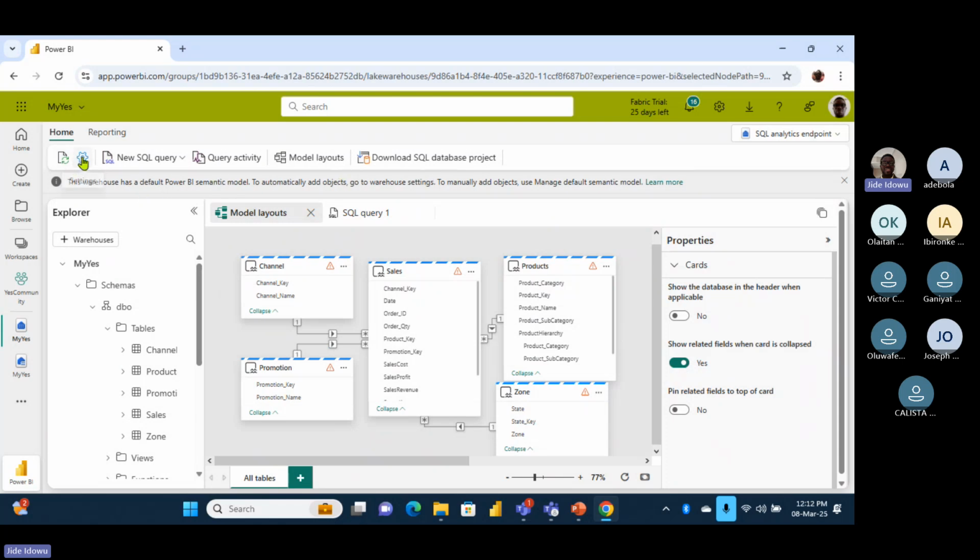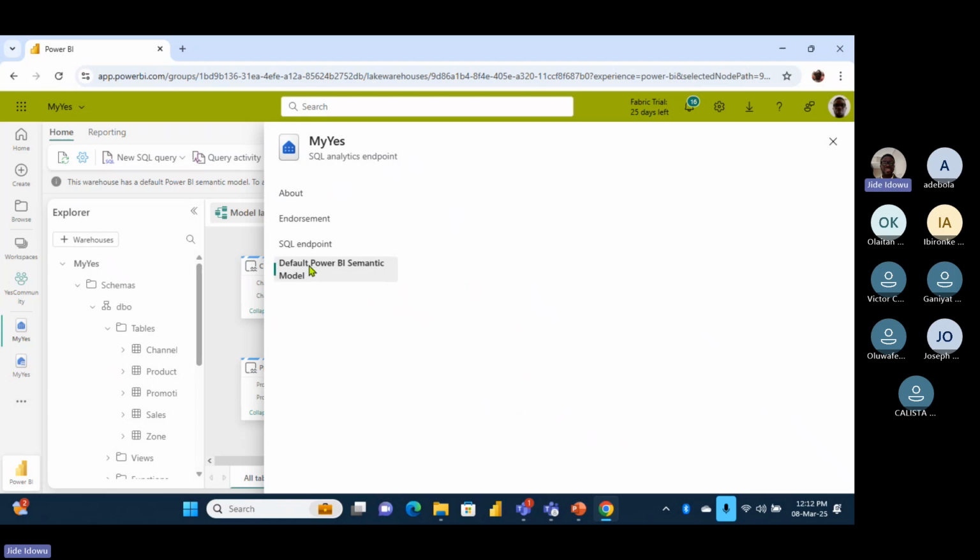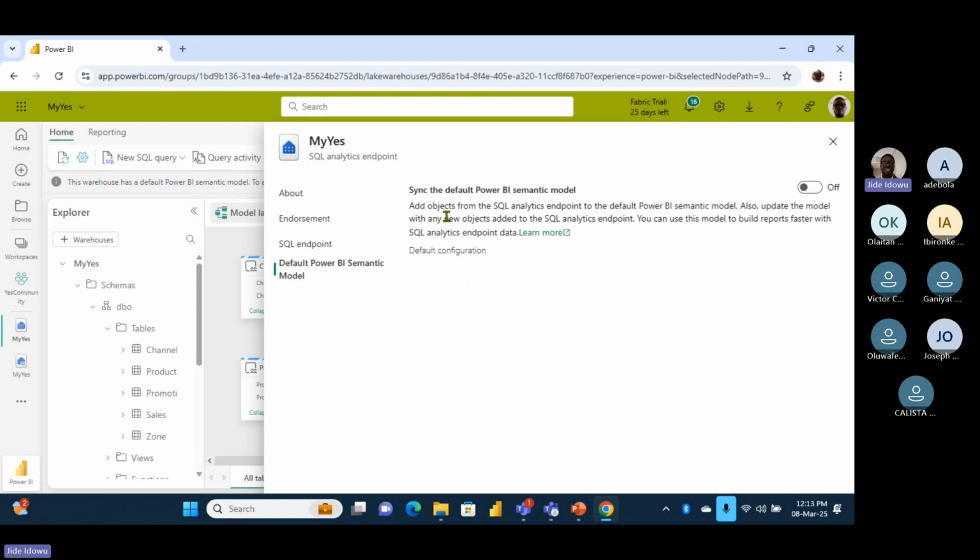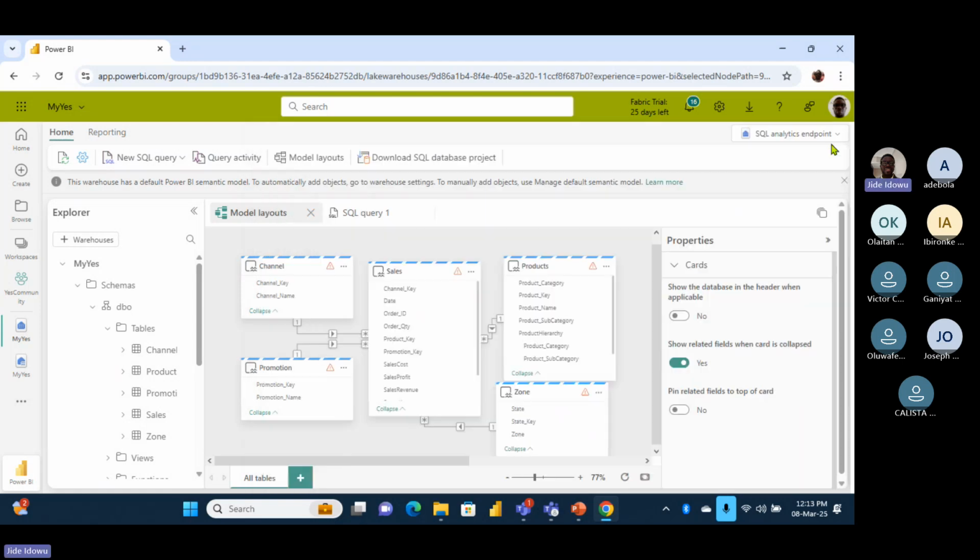So if I go to settings, I'll see the default Power BI semantic model. I can then say I want to sync by adding objects from the SQL endpoint. This is the SQL endpoint behind your default model. Also update the model with any new object added to the SQL endpoint. That means that if I add anything new, I need to ensure this model is able to see the new one. So I'll turn this on. Now that I've done this, if I want to ensure I sync, I sync the metadata.